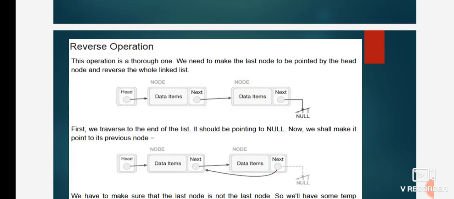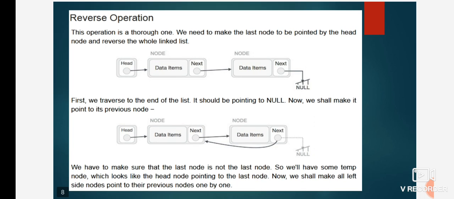Then the reverse operation. This operation is a thorough one. We need to make the last node be pointed to by the header node, and reverse the whole linked list. So here this is the node. First we traverse to the end of the list. It should be pointing to null. Now we shall make it point to its previous node, right?